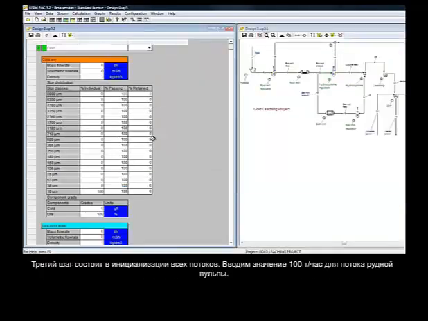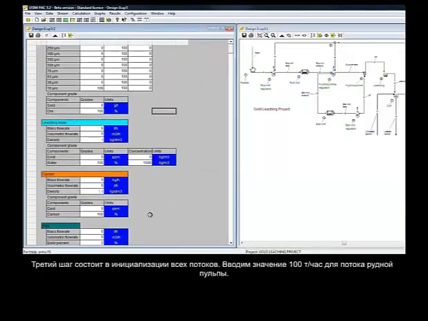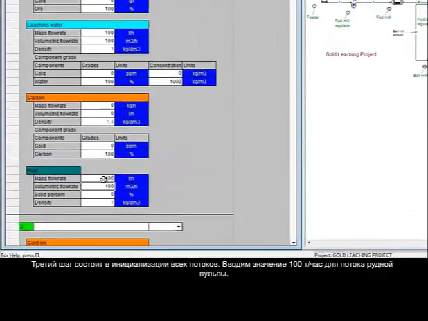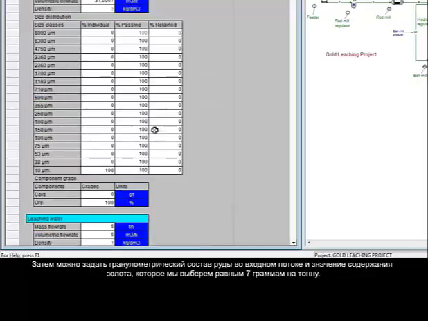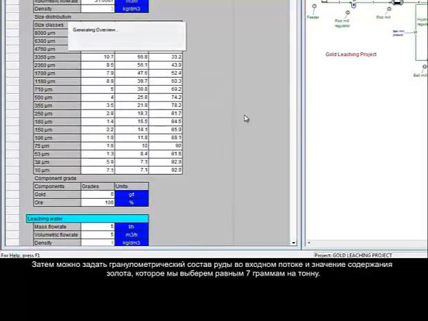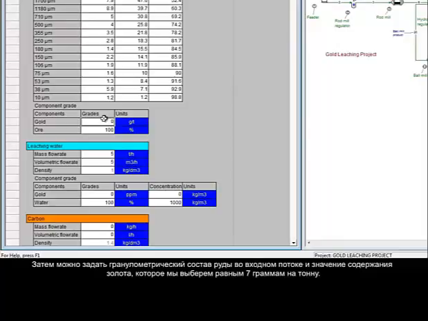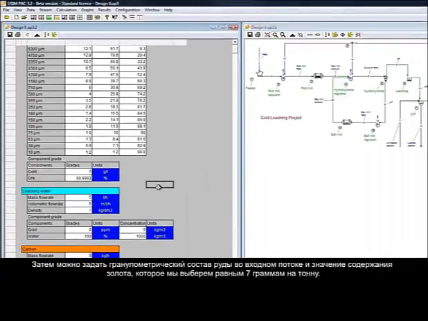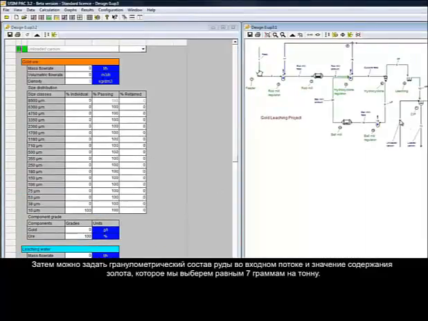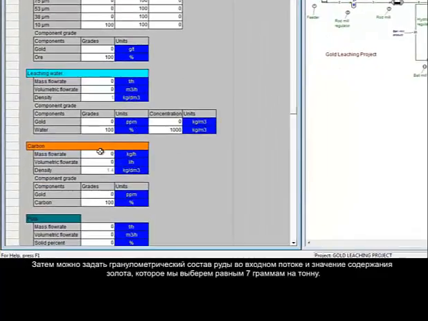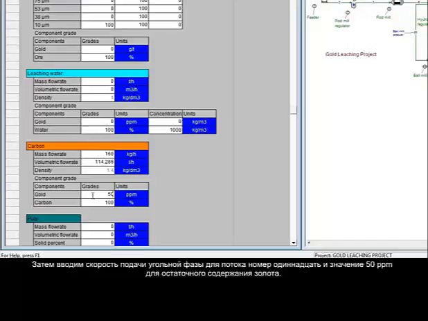As a third step, all the feed streams must be then initialized. We input 100 tons per hour of humid ore. We can then input the feed size distribution and the gold content of 7 gram per ton. We then input the flow rate of carbon for stream 11 with 50 gram per ton of residual gold.